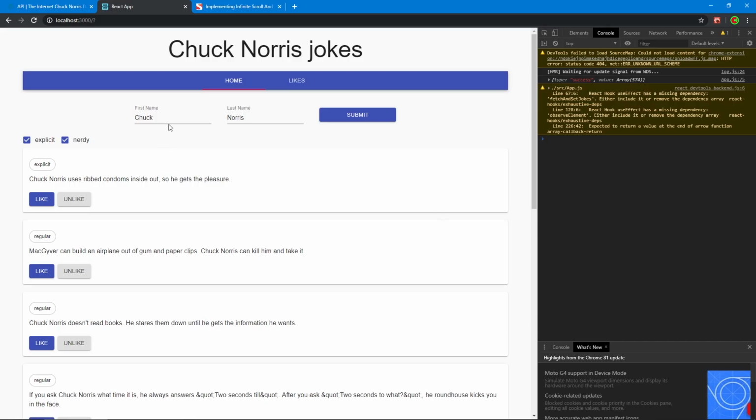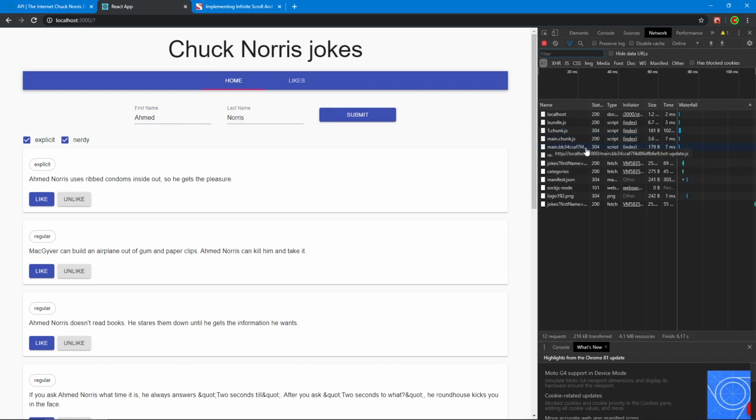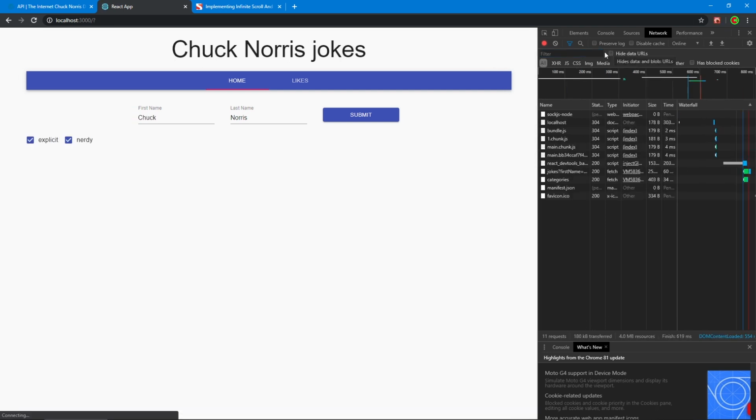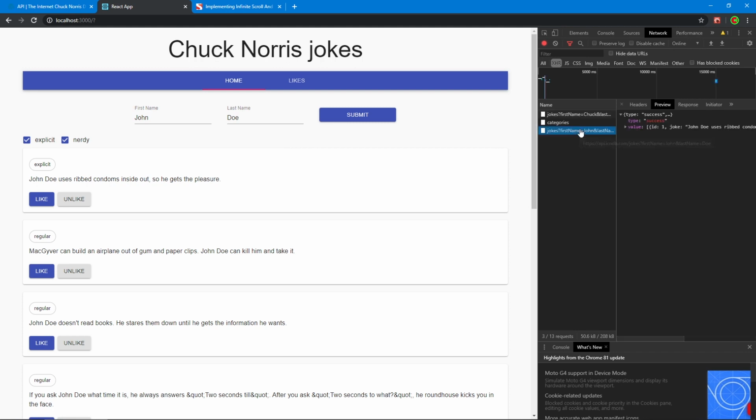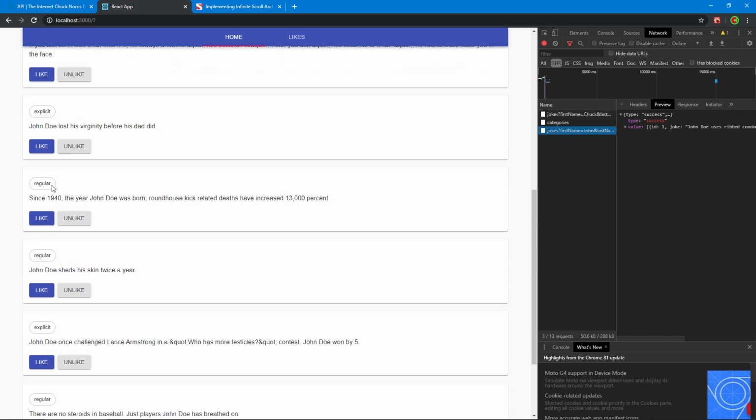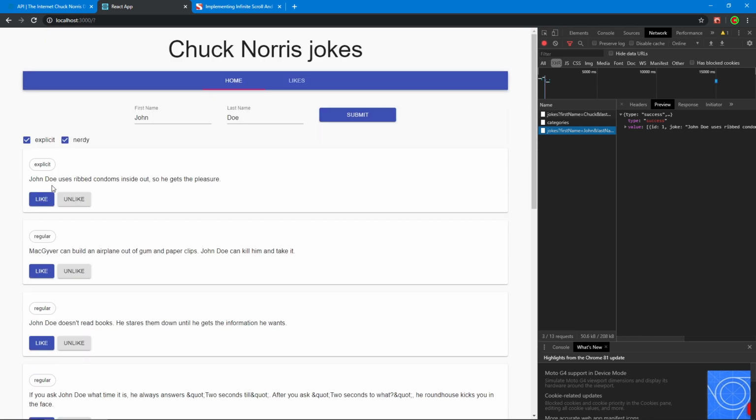Now that should work. So if I change this to my name again, so Ahmed, submit. Cool. So it actually sends another request to the API. So if we switch to the network, switch to XHR, we see that we send at the beginning jokes with the values first name, last name, Chuck Norris, and then if I change the name, like let's do John Doe, submit, you see that it sends another request with John Doe and gets that. So we get John Doe here. All right, so that's that for this.